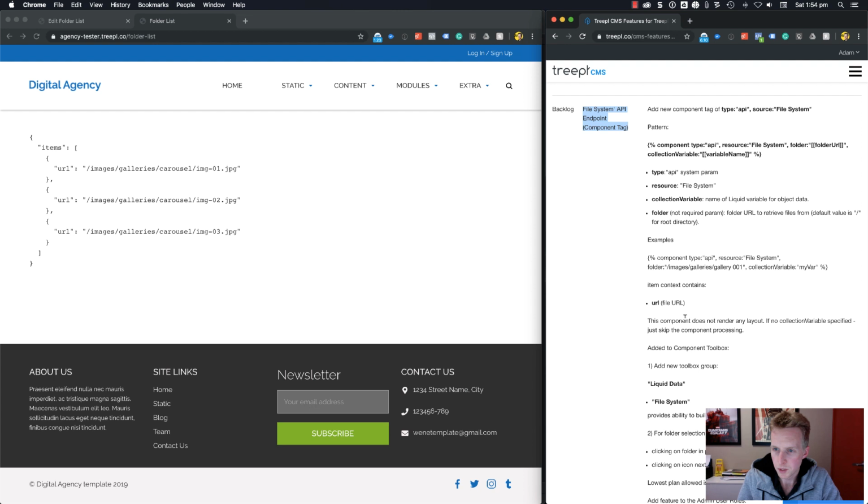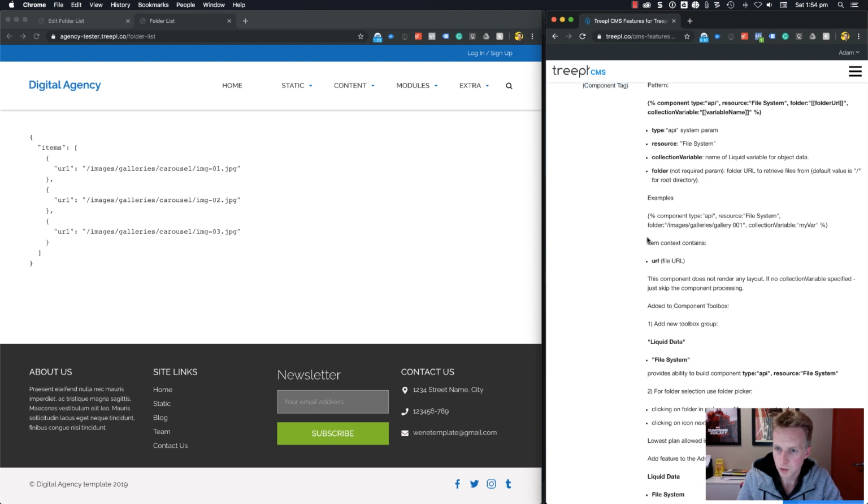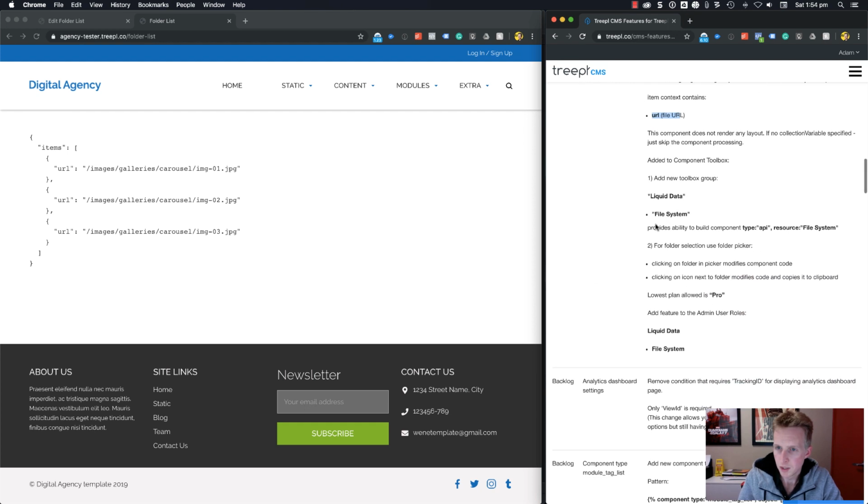What else have we got with that? Yeah, so it's just saying that the URL is the only context within the items, and that it's in the component toolbox in the liquid data file system.